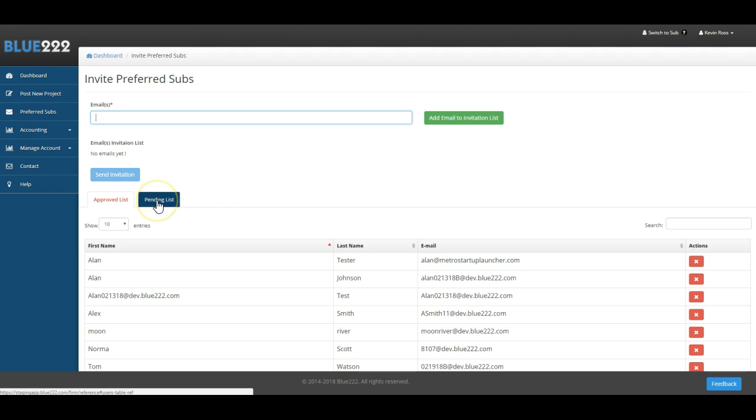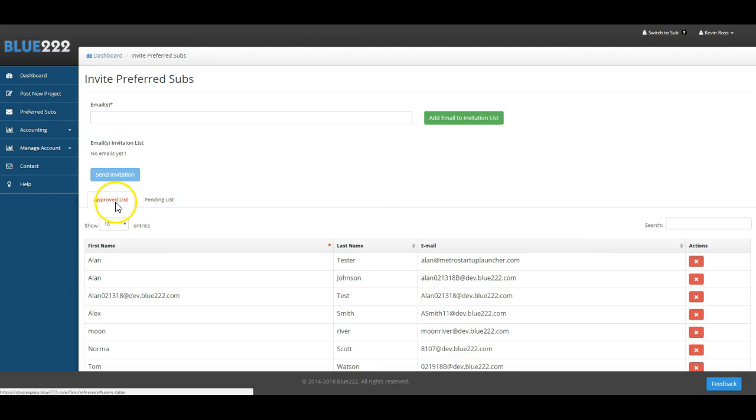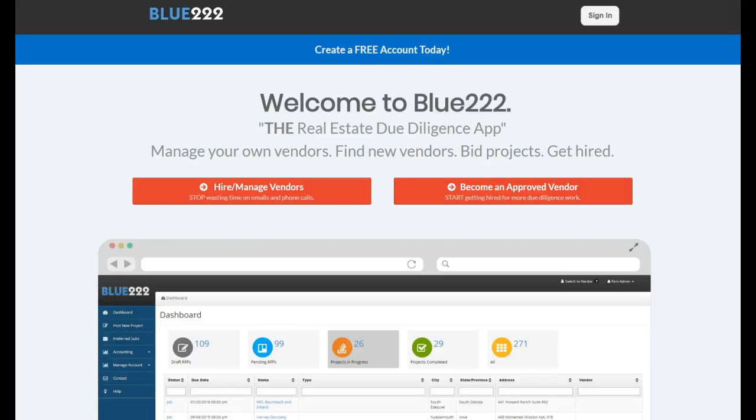If you sent out the invitation and somebody hasn't accepted yet, you can go into this pending list, click here, send them a reminder, and then once they've accepted, you have a list of preferred subs that you can use. And when you do your search, you can just exclude all the other contractors and send out RFPs to preferred subs. Pretty simple. At this point, I hope you're thinking, why would I not join Blue222?